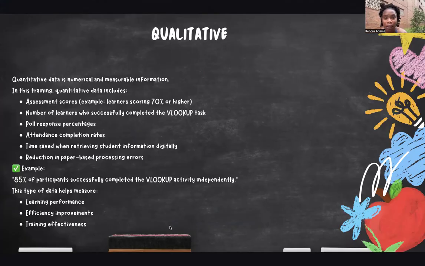So when it comes to qualitative and quantitative data, we're going to give you an example of what that looks like. Quantitative data example: 85% of participants successfully completed the VLOOKUP activity independently. Congratulations. This type of data measures learning performance, efficiency improvements, and training effectiveness. That way we can see what we need to improve in the training so that we can have more success.